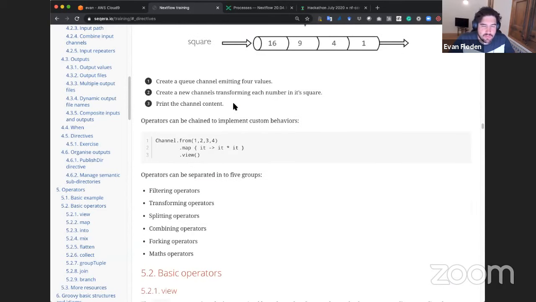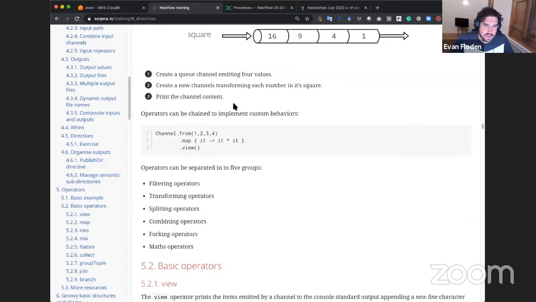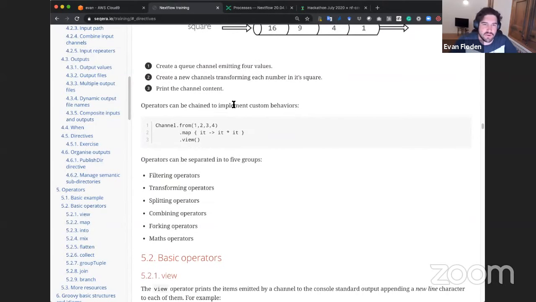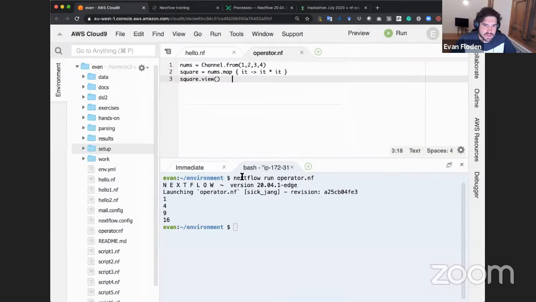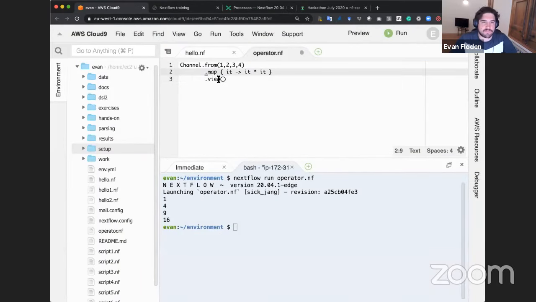What's happening when we're performing this operation? Initially we started with a queue channel, the 4 elements inside that were transformed, and they were coming to a new channel itself. The nice thing about this is that we can also chain operators together. And what this means is it allows us to perform multiple operations at a time. So consider the example that we have here. In this case, we can see that we're creating a channel on the fly.